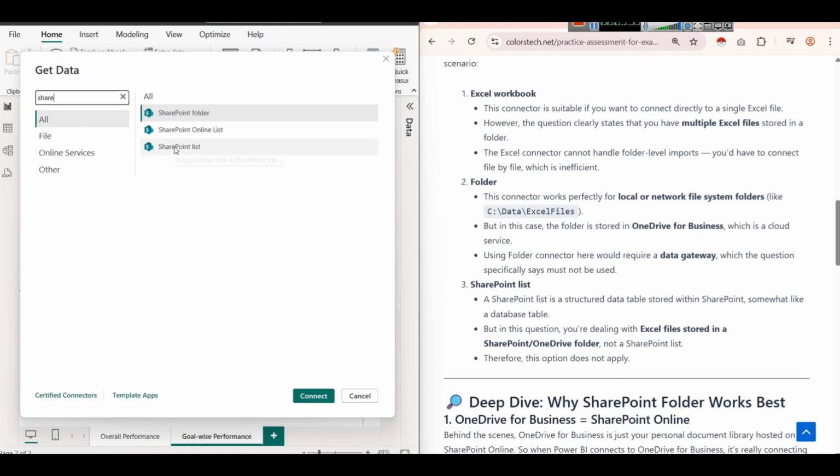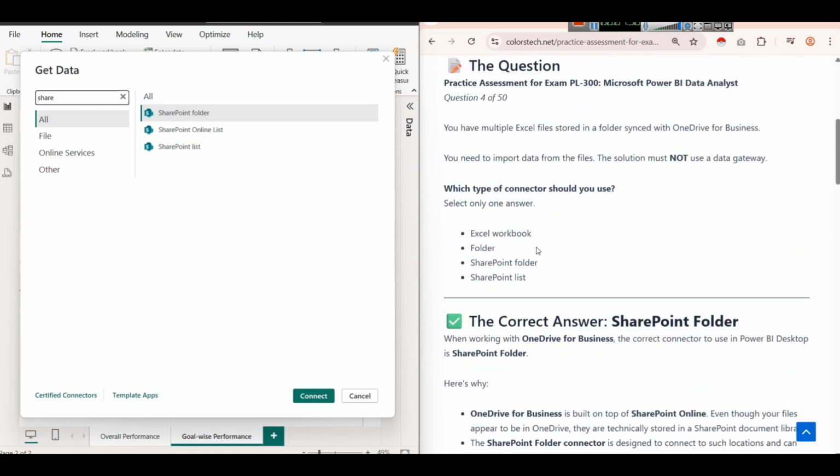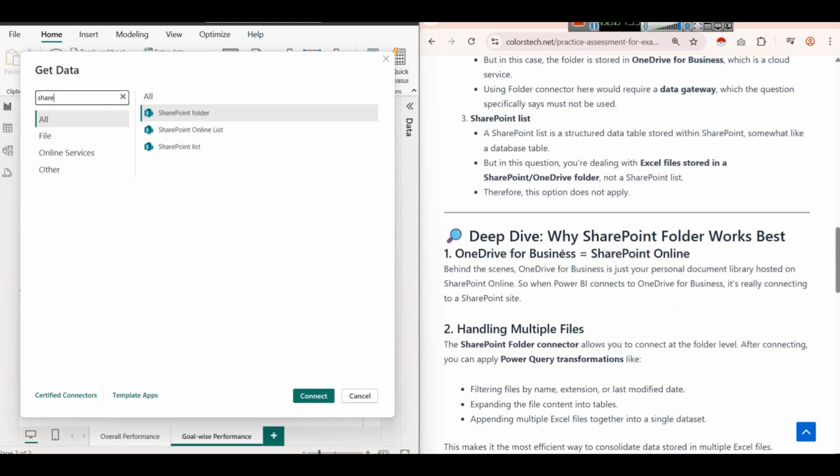Then why is SharePoint list not the correct answer? A SharePoint list is a structured data table stored within SharePoint, somewhat like a database table. But in this question you are dealing with Excel files. So if a question says that data is stored within SharePoint somewhat like a database table, or in a SharePoint list, then you will select this option. That's why this option is not correct. That's why option number 3 is correct here.